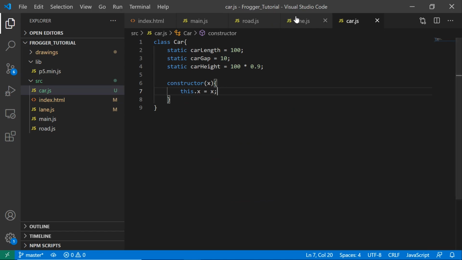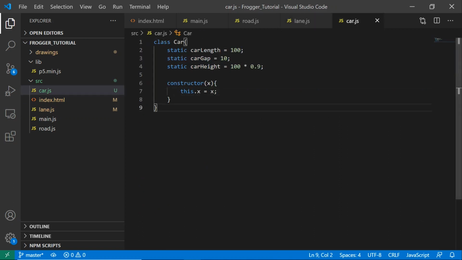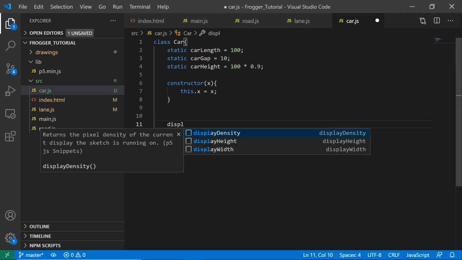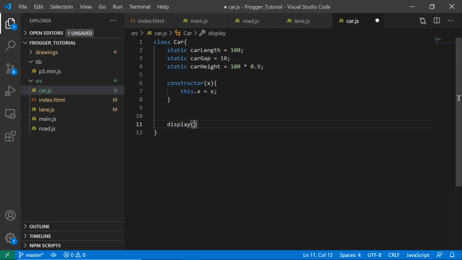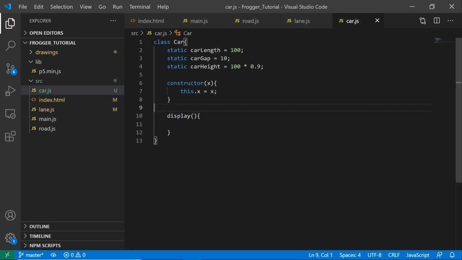Now we have a car. Technically, we have the amount of cars we want, right? So now what we need to do is populate this cars array with an amount of these car classes. So let's get started now with an exact display function, right? Because as normal, we want a display function that displays this car. And this lane, the parent lane, is going to call display on all of its child cars. So what display is going to do is, as always, when we're drawing in P5, we push and we pop. That's always my etiquette, what I do. And we're going to fill it.